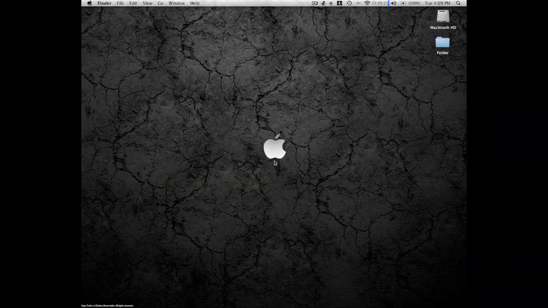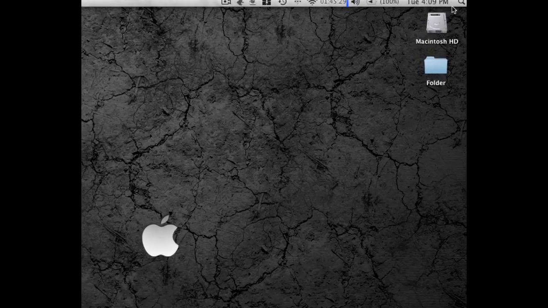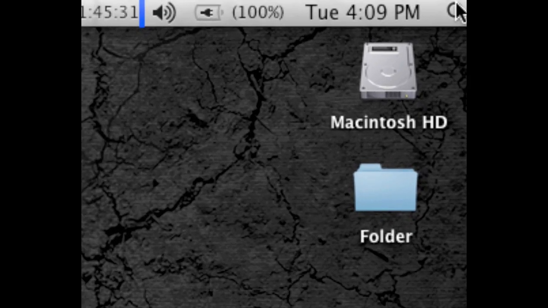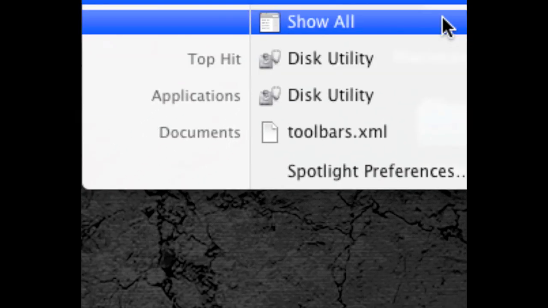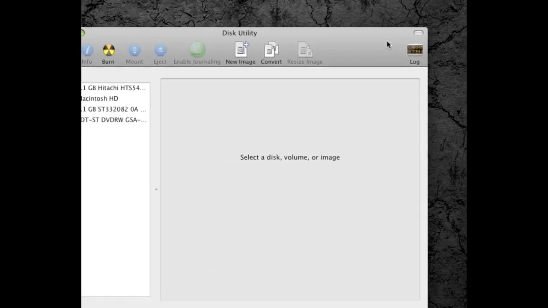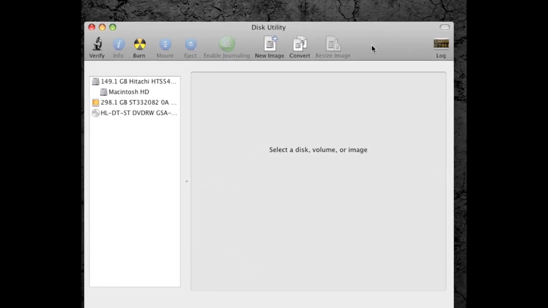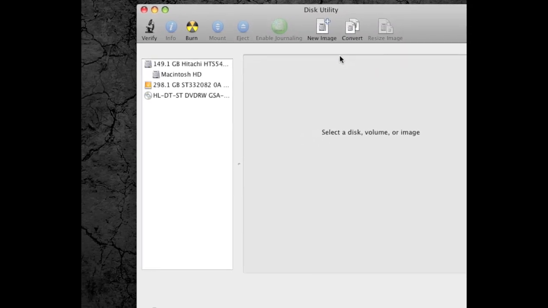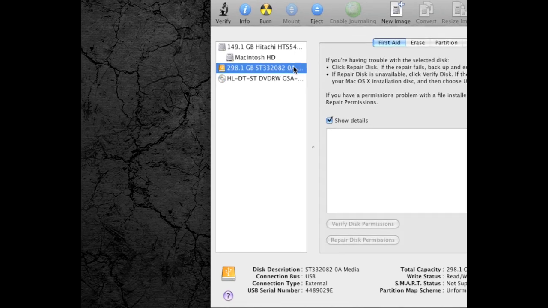First of all, we're going to plug in the USB cord into the MacBook. Now on the Mac, we're going to go up to Spotlight to go into the disk utility. Once we're in disk utility, your hard drive should be on the left hand side in the sidebar. Click on your hard drive, click Partition.